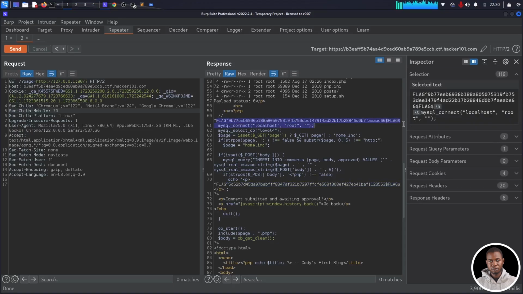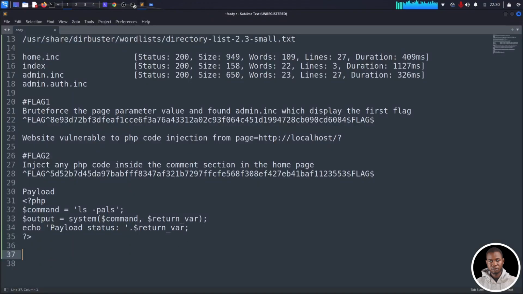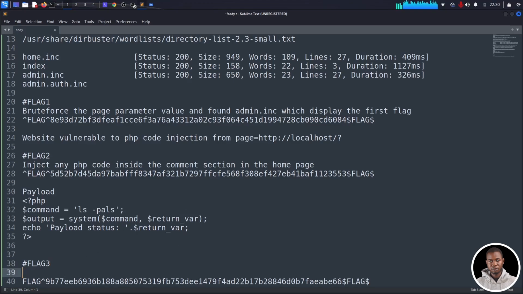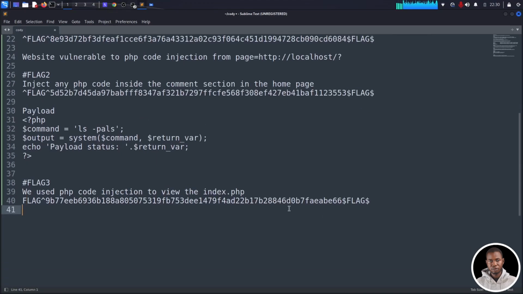So I'm going to copy this flag, and we're going to call this flag 3. Going to paste it. So how do we get it? We used PHP injection to view the index.php code. Okay. So that is the flag, and we can actually validate this or read other files on the server.